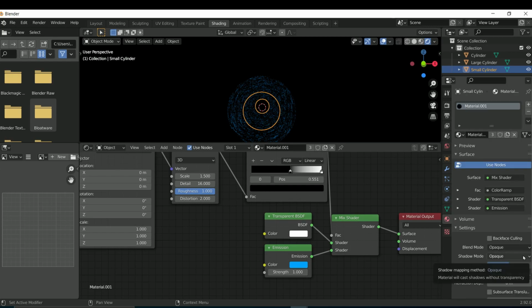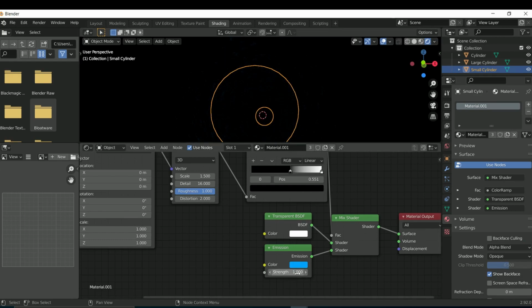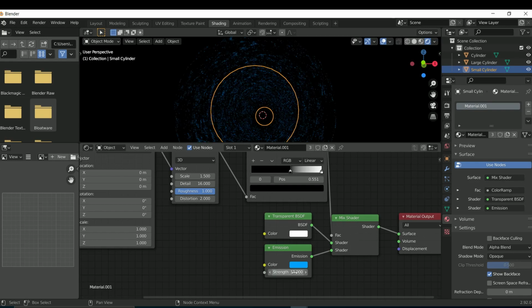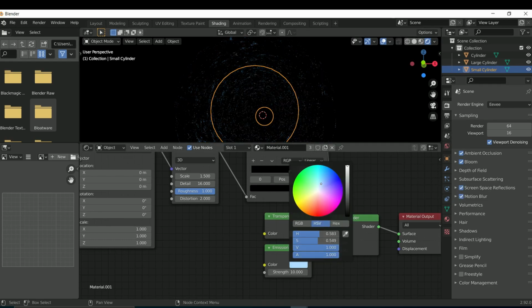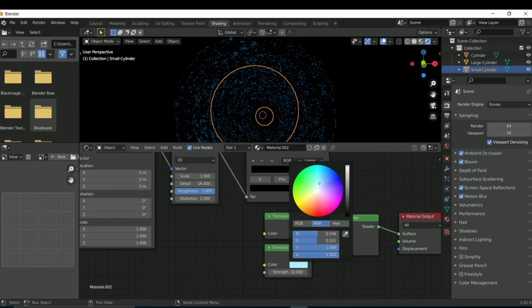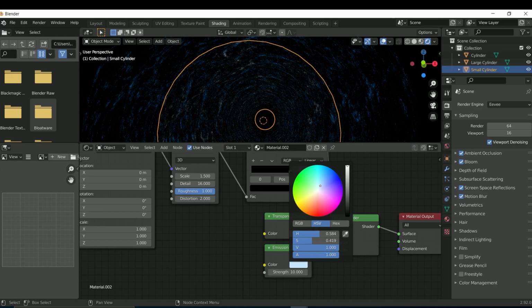Go to the material settings and select alpha blend in blend mode. Increase the emission strength of the small cylinder and go to the render settings and turn on all the 4 options. Assign the color to the small cylinder according to you. Adjust the color ramp for different results.